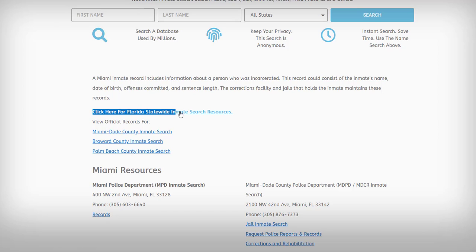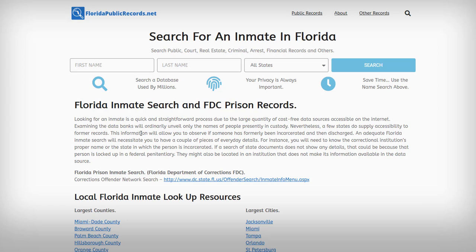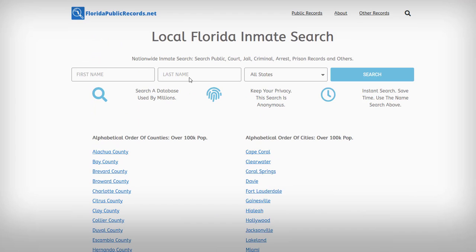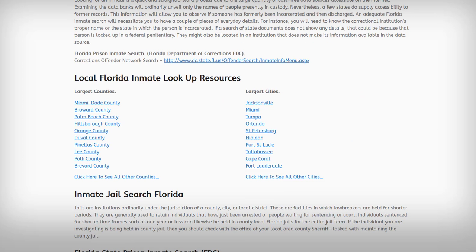Next, you want to look at Florida statewide inmate search resources. If you click on that link, it's going to take you to the main Florida page for inmate records. And you have the options for all the counties and all the cities that we cover here. There's quite a few of them. If you click here to see other counties, it's going to expand the list. And as you can see, it's a much larger list here. You got way more counties and cities to choose from.